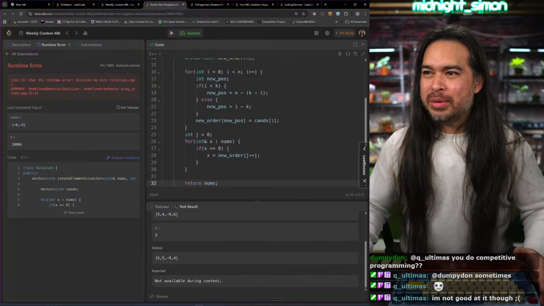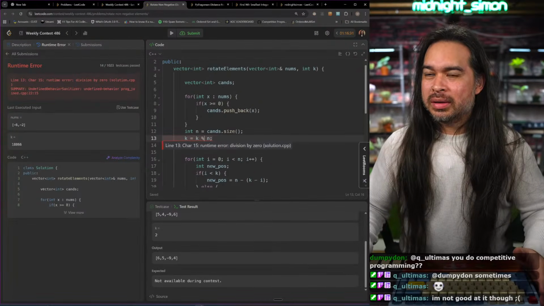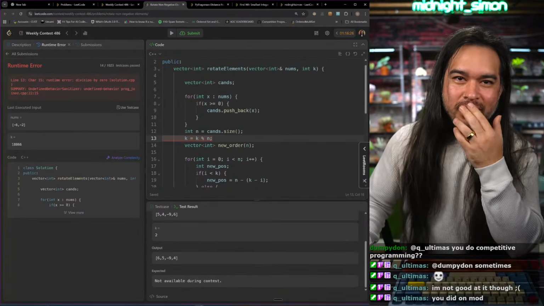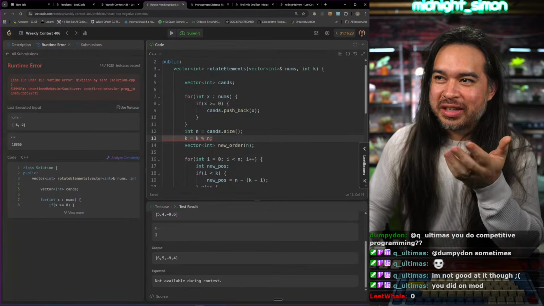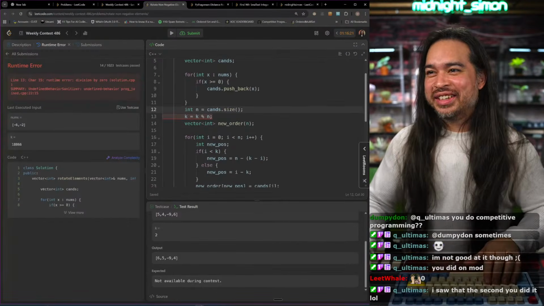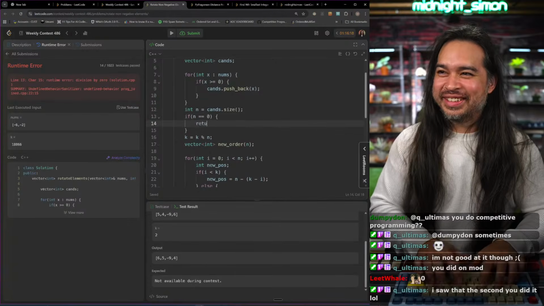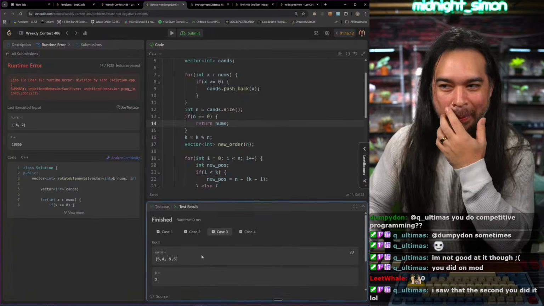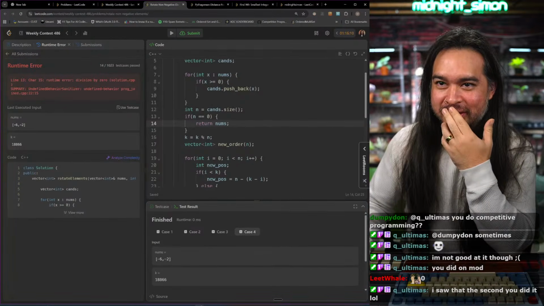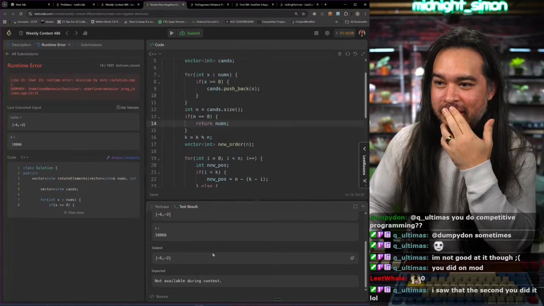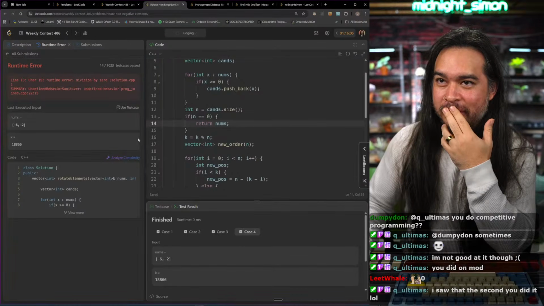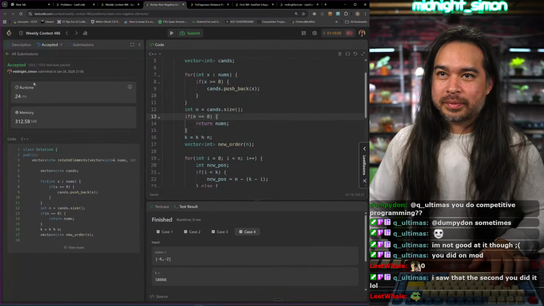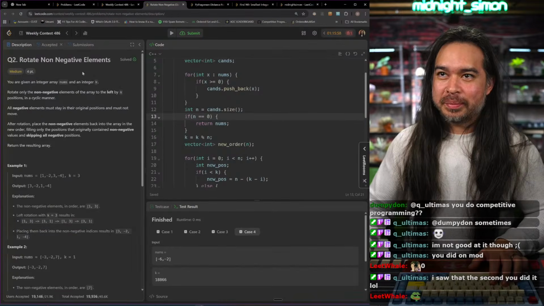Who divided by 0? Come on. Why are they gonna give me a test case like that, man? Jesus Christ. Anyways. Hopefully it works now. Yeah, I never thought about zeros there.